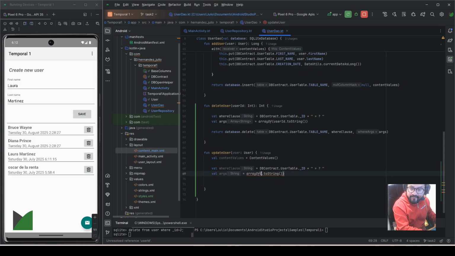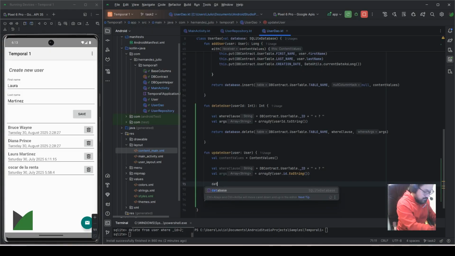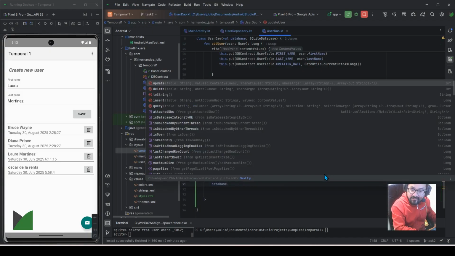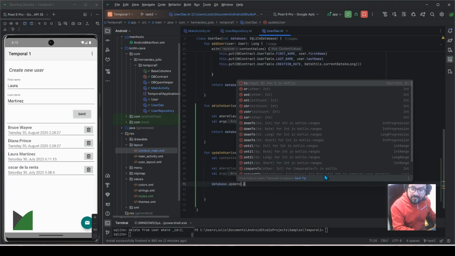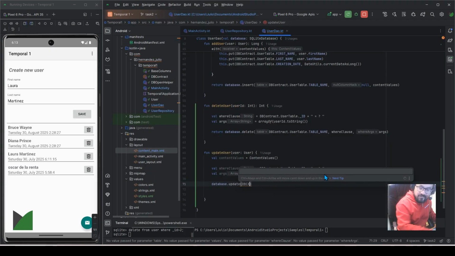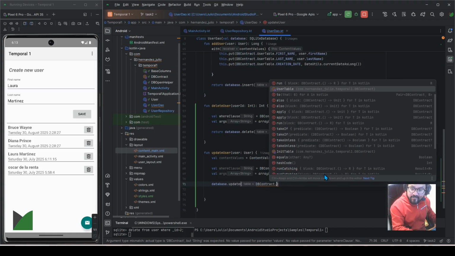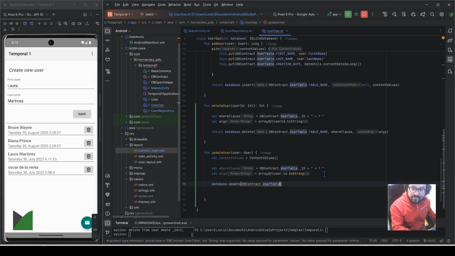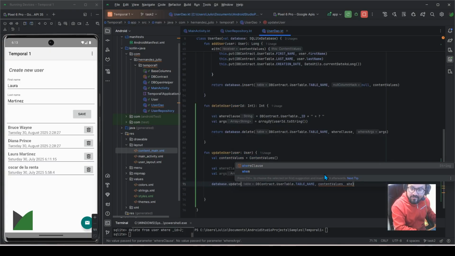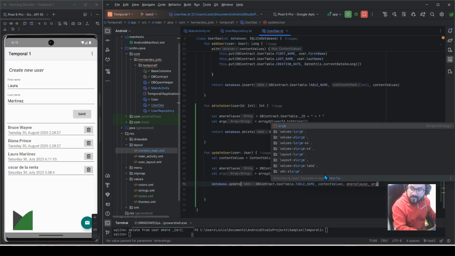This is user.id.toString, and now I can go to the database and update user. This is contract dot user table dot table name, comma. This is the content values, comma, the where clause, and the arguments.